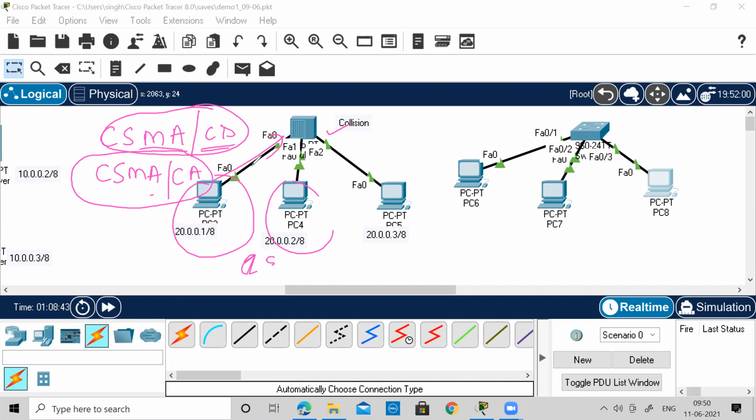And once they complete their communication, then if the system is idle, somebody will again initiate the communication. And if there is again a collision happening, then the same process of detection and taking a back-off time, all these things will happen.